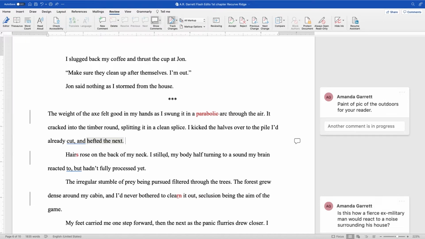Hair rose on the back of my neck. I stilled my body, half turning to a sound my brain reacted to, but hadn't fully processed yet.